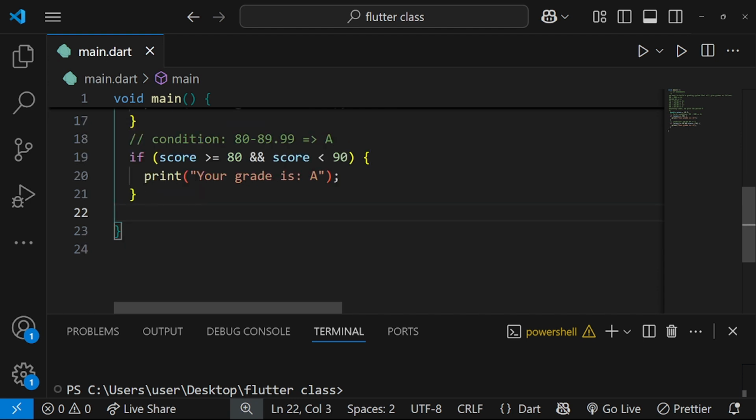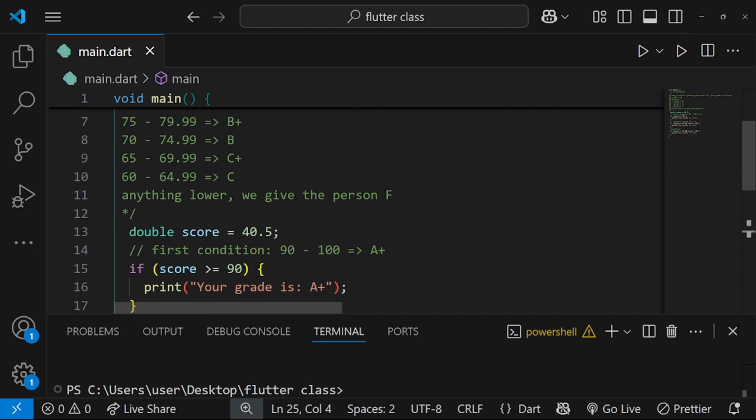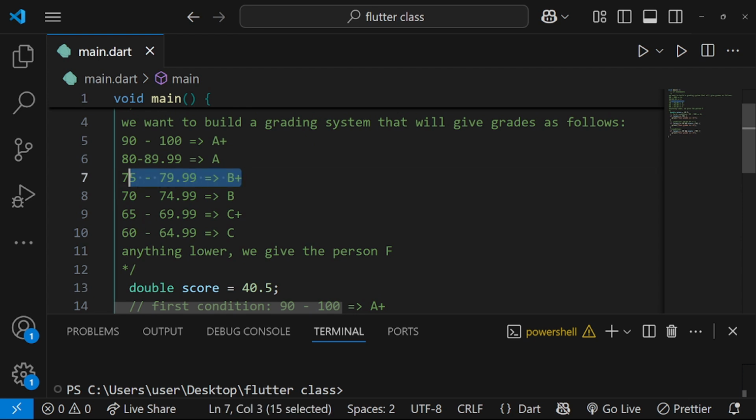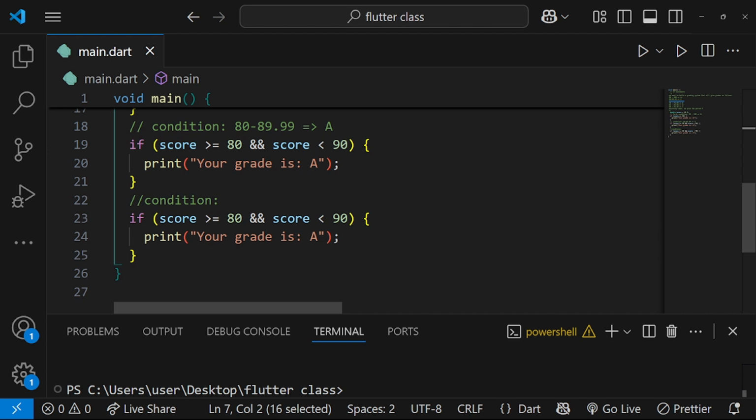The next condition, let me copy this thing again. For now, let me paste it before I put the condition there. The next condition after A is this B plus. So I'm going to copy this, paste it here. This is the condition that we are going to follow in this case.